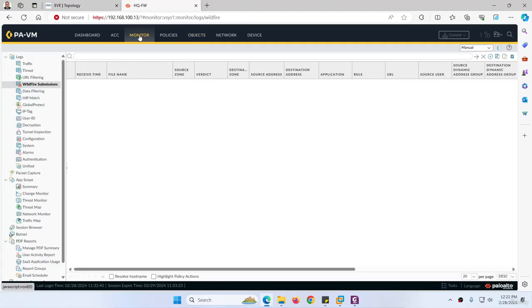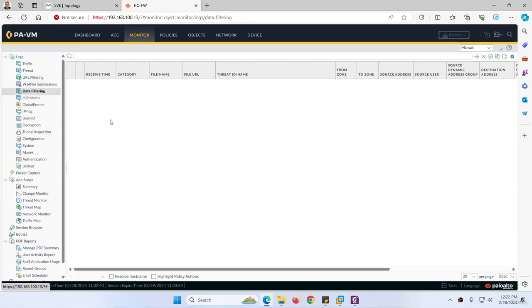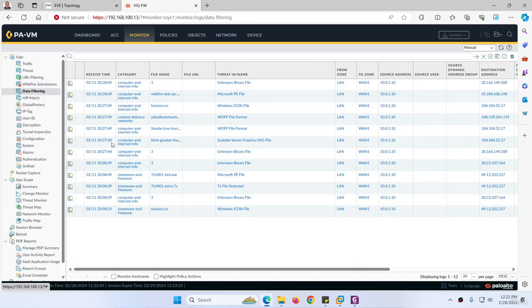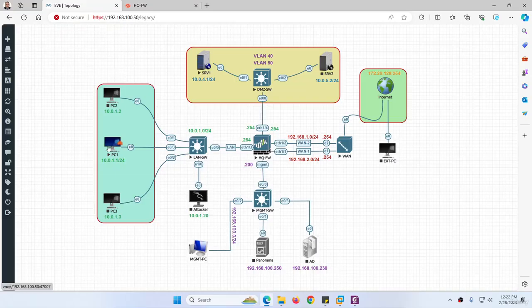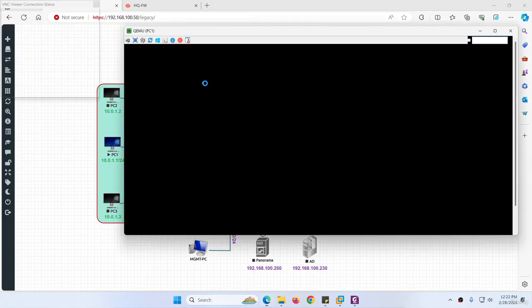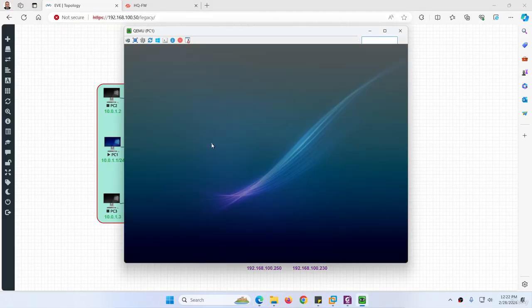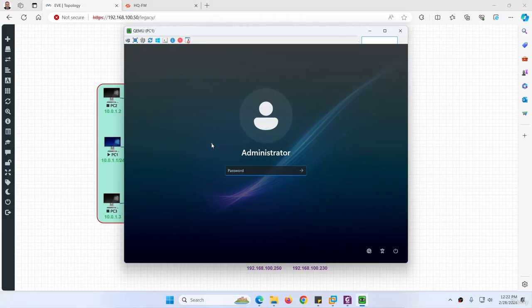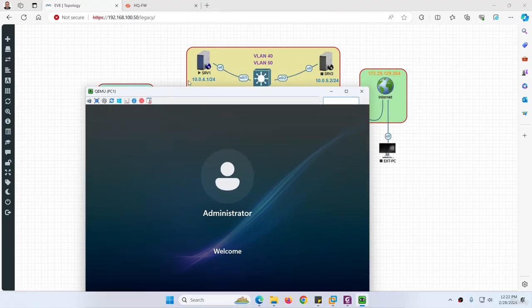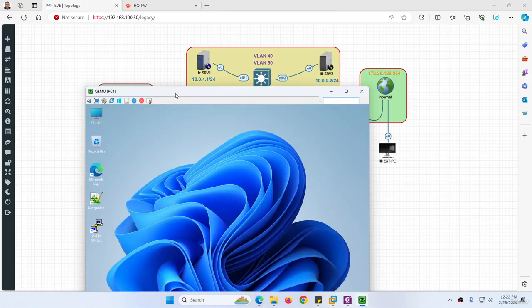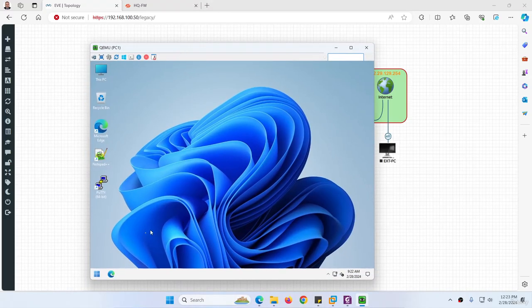How can we test? Go to Monitor and you can go to Data Filtering. You will see them here. Right now there is nothing. So let's go back and go to PC1 and try to access this web server. Test123 is the password for this system, and I need to access this web server. But if I try to access those files, because the profile is attached, it will not allow me.